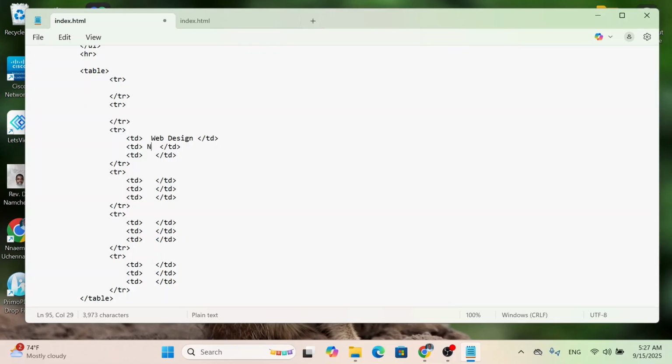So I will type 200,000 naira. Now here I will type 100,000 naira. So this will represent the course itself, the web design course. This will represent the course. This will represent the old price, and this will represent the new price.